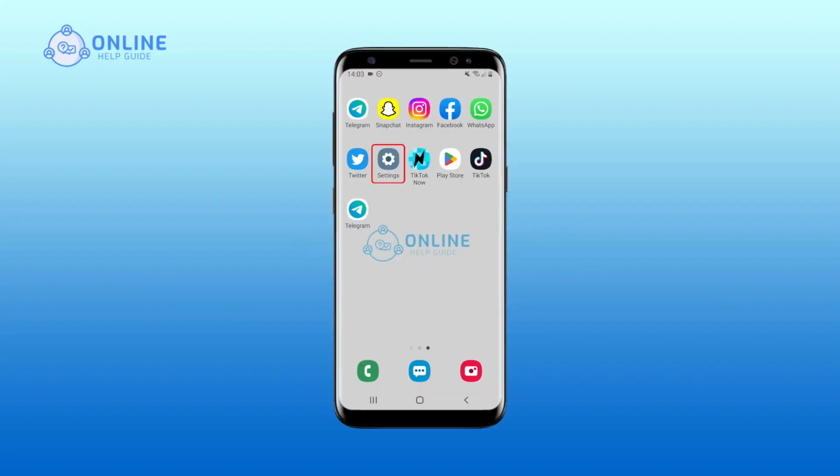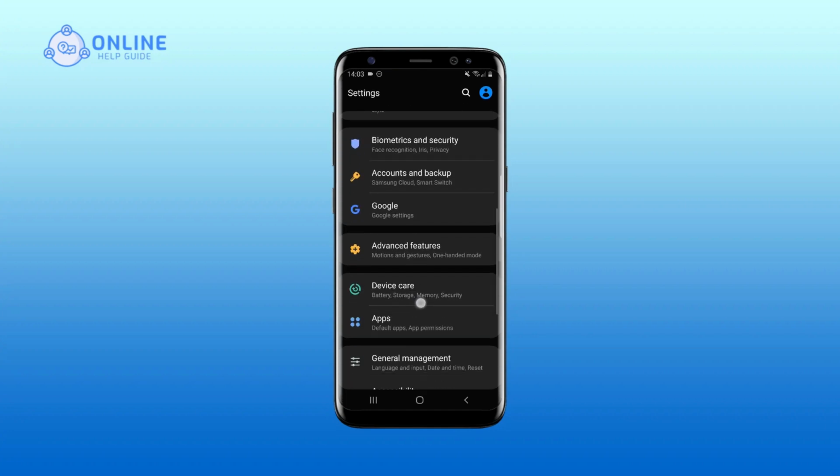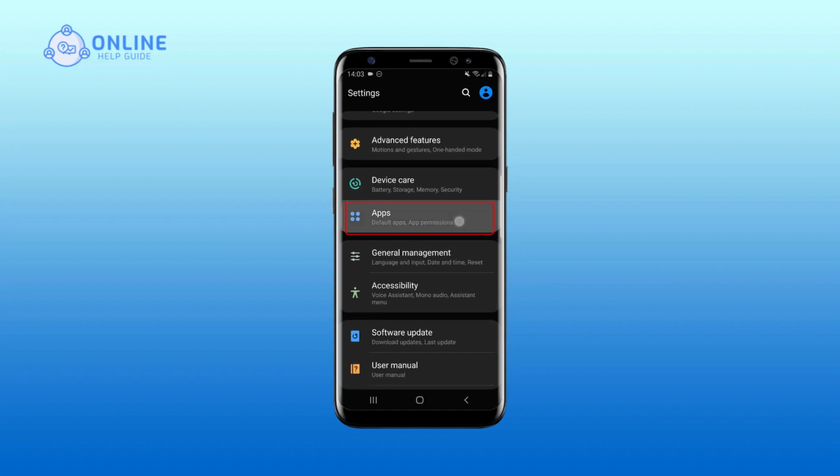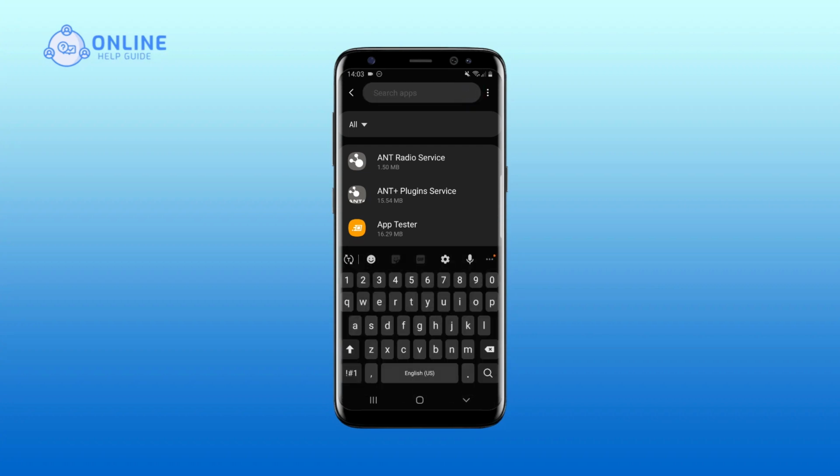Open your settings on your device. Scroll downwards. Tap on Apps. Tap on search icon at the top right of your screen. Search for Snapchat. Tap on Snapchat.